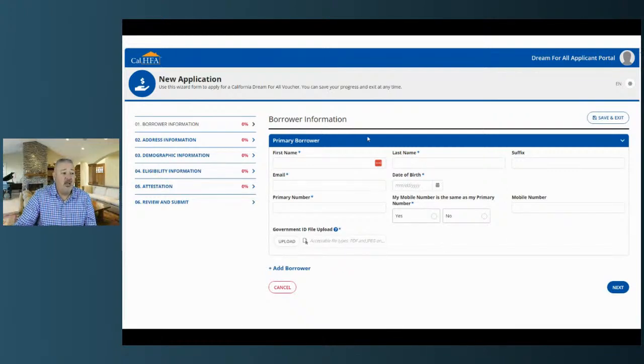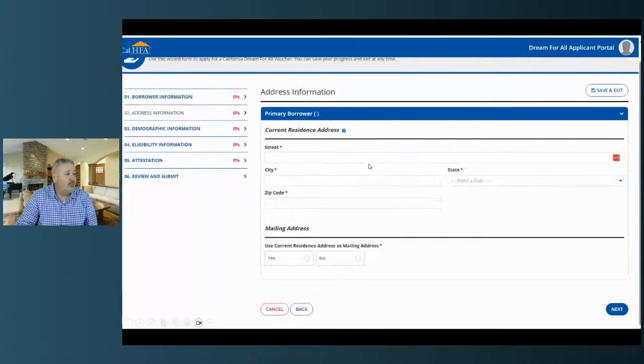So you're going to fill out the information here about your primary borrower: first name, last name, email address, date of birth, primary phone number. If you have a separate mobile number, put that there, and you're going to upload your government issued ID, and then you're going to add borrowers. Every borrower on the loan has to be added onto this screen. Okay, so that's critical.